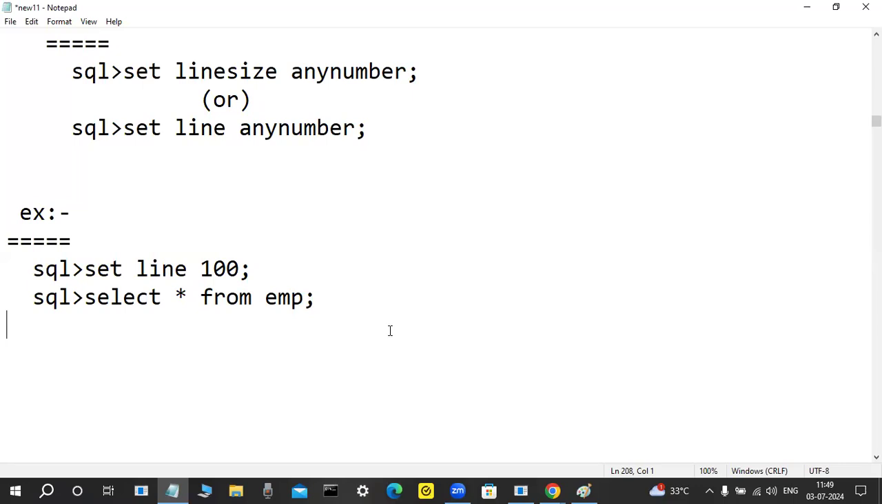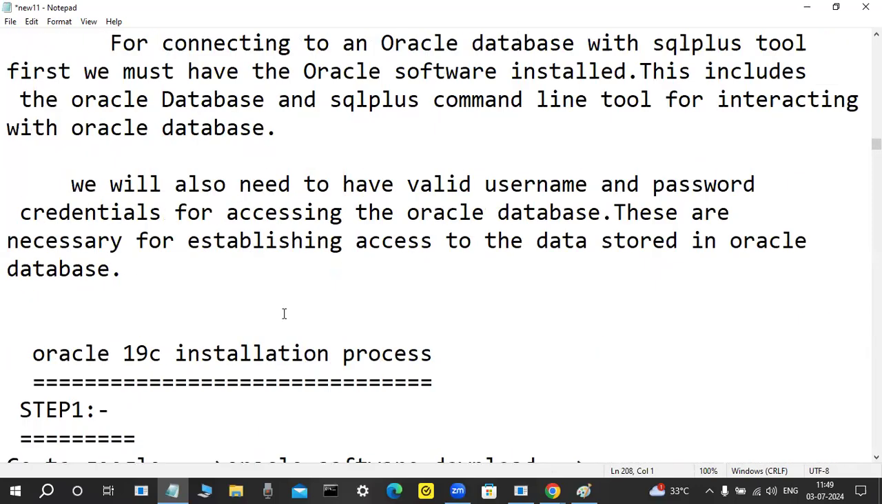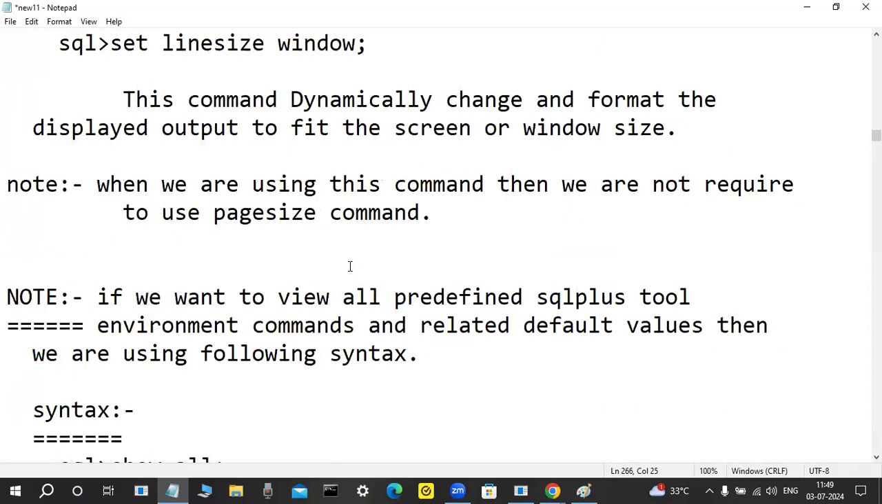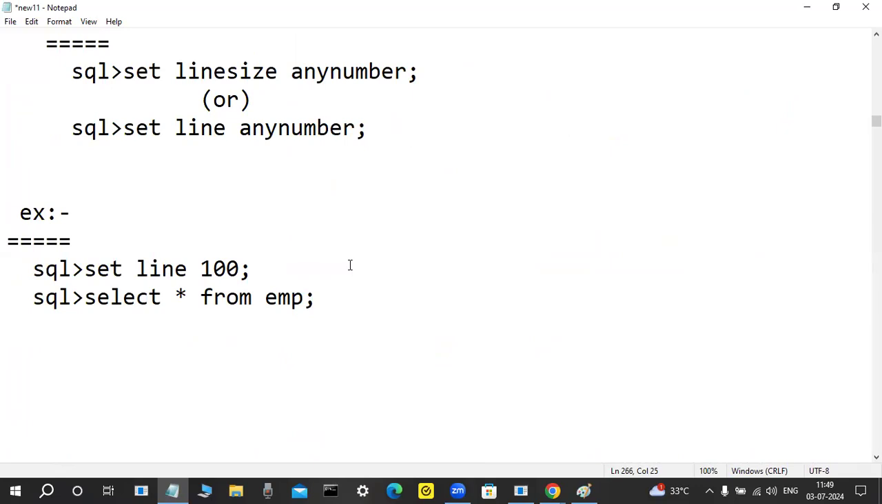Okay? First time. Up to this is enough today. Tomorrow the remaining settings are there. Those settings in the SQL Plus tool, and the installation process. I will tell you the installation, how we install our Oracle software. Then from installation onward, we start the subject.